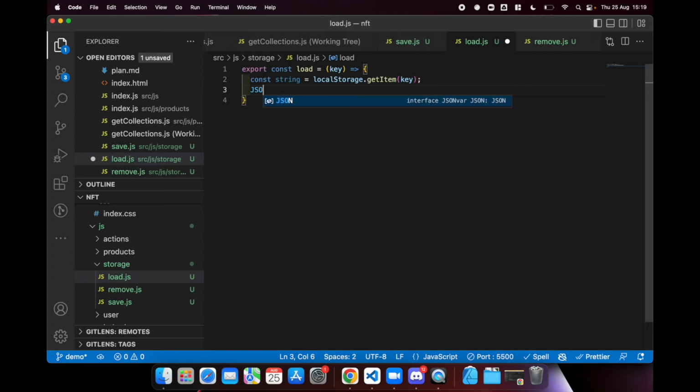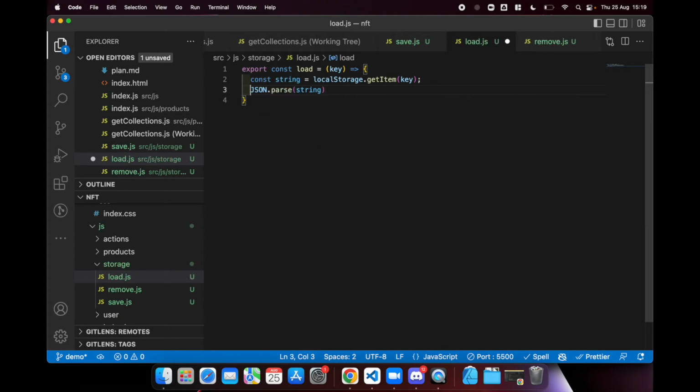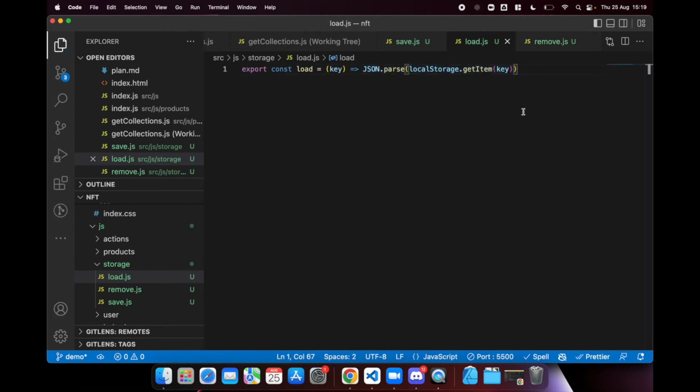And what we're going to do is parse the string. So we can return JSON.parse string. And since we're not reusing this variable, it's only being used in one place, I'm happy to remove it and just nest those two functions inside there. And since that's just one line, we don't need the brackets and we don't need the return, so we can just put it there like so.